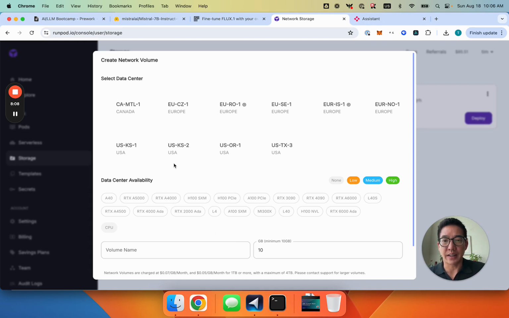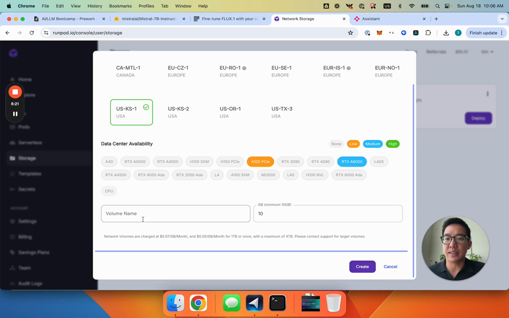And so I'm scrolling around and I'll look for that utilization, that availability. For me at least right now, Kansas 1 has good availability of the A6000, so I'm going to choose that. And then the volume name doesn't really matter, it's just for you to attach to later. So I'm going to write Mistral demo for now.